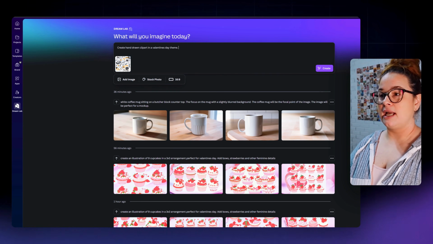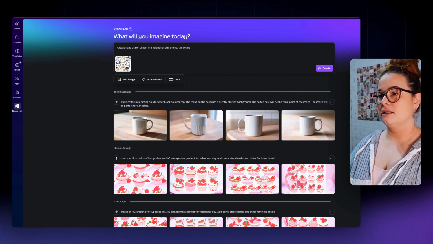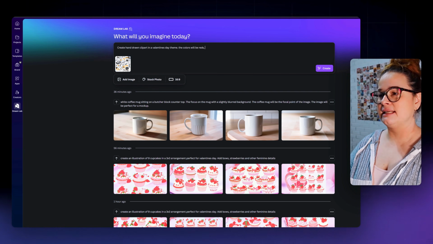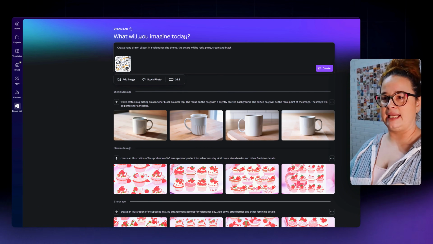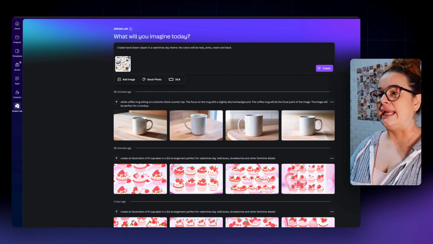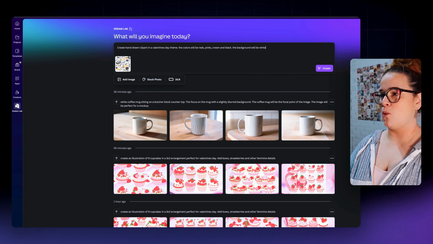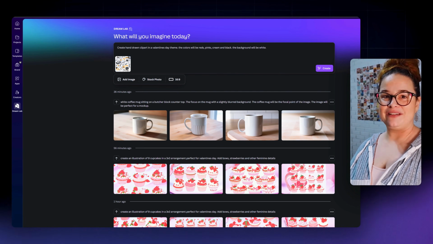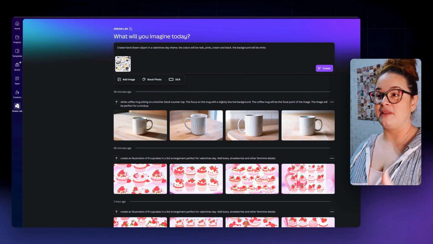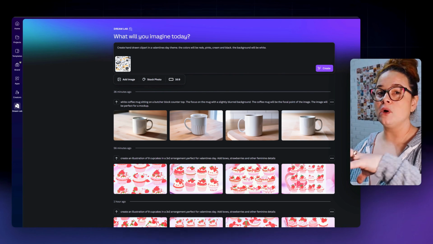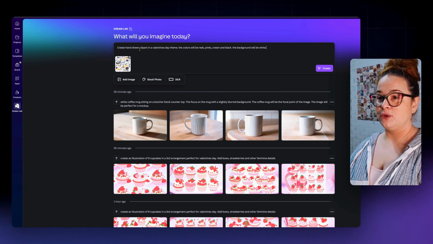And then we need to think to ourselves, what would that look like? So let's think colors. The colors will be, I want reds, pinks, maybe some cream and black, because I like the way that looks in our reference image. And the background will be white. Okay, and I'm just gonna leave it at that and see what we get from there. You can always add more details, whatever you would like.